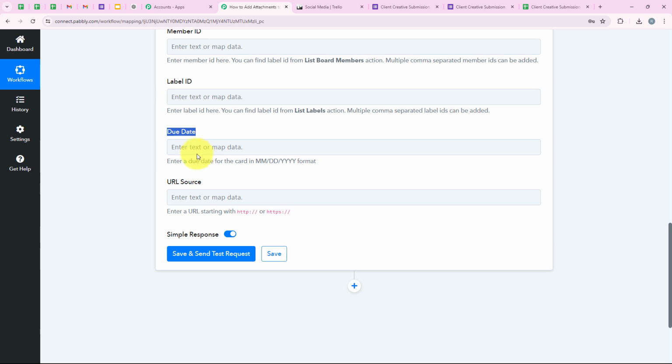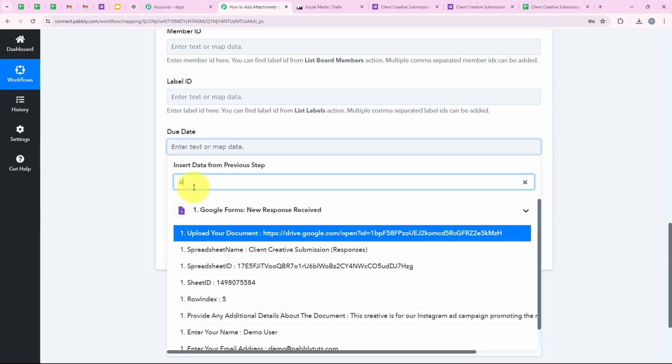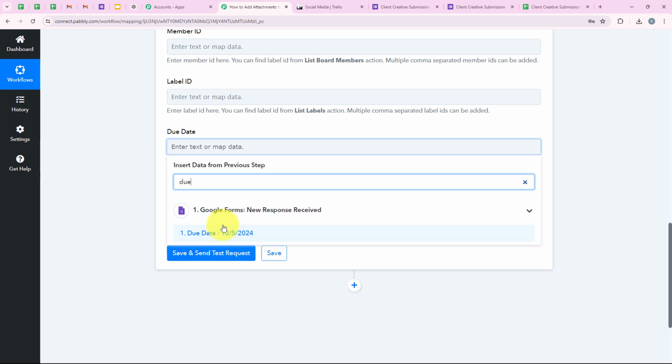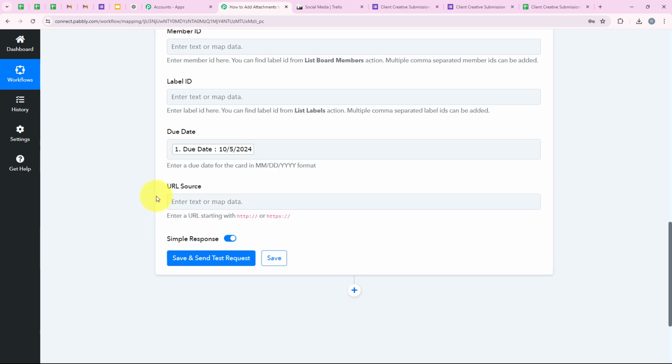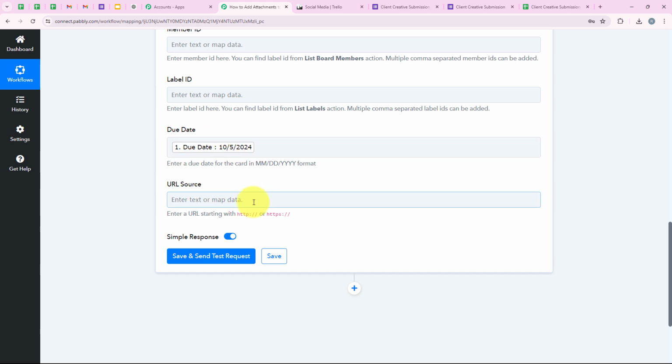And now it is asking me for the due date. So yes, we have the due date, so I'm going to search for due date, and as you can see the same, we are going to map it. You have to keep in mind that in the help text it is saying enter the due date for the card in month, date and year format. So yes, I've entered it in the same way, month, date and year. So yes, we are going to move on forward.